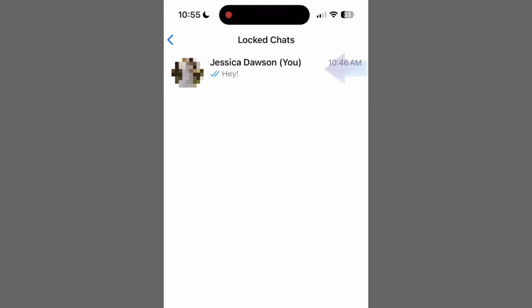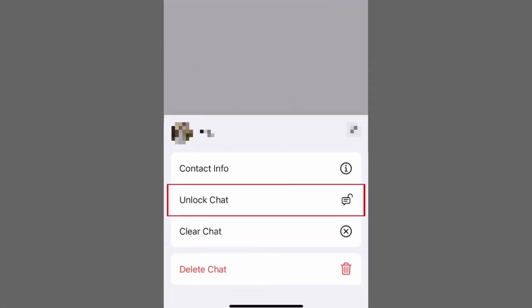You can remove a chat from the locked folder and put it back with the rest of your chats by swiping the chat to the left in the locked folder, then tap More. In the menu that appears, select Unlock Chat.